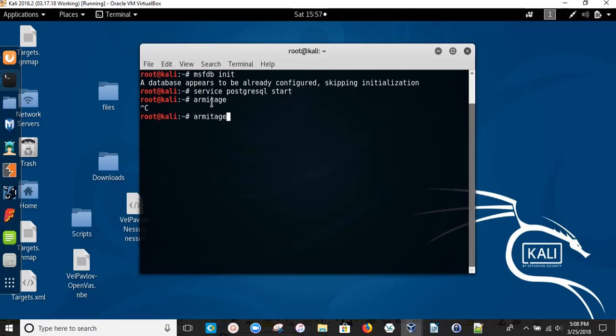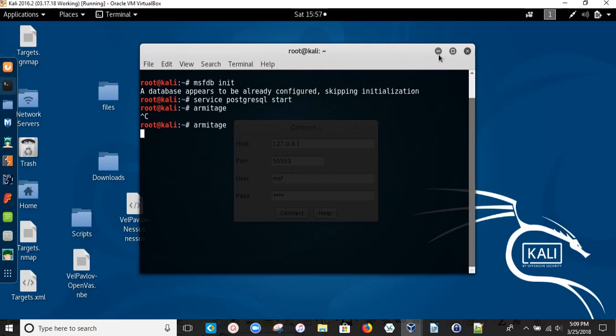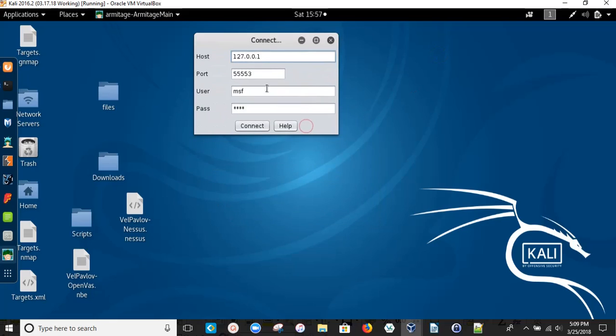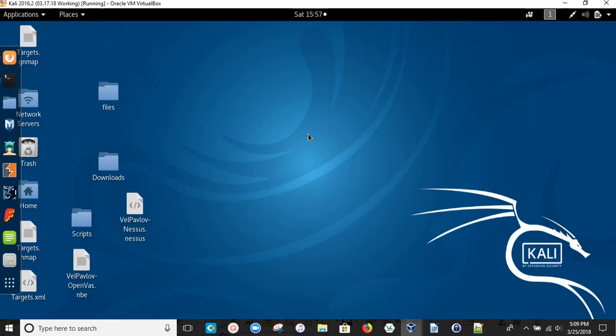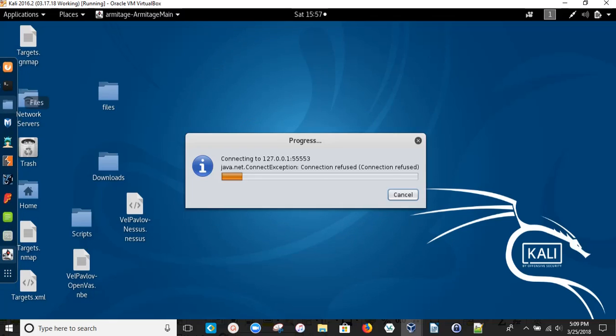The following command is Armitage, which is the graphical user interface for the Metasploit framework. We hit enter, and if everything is working properly, this window will come up. And this is the connection. Click connect, yes, to start the RPC service. And this will initiate the actual Armitage GUI for the Metasploit framework.